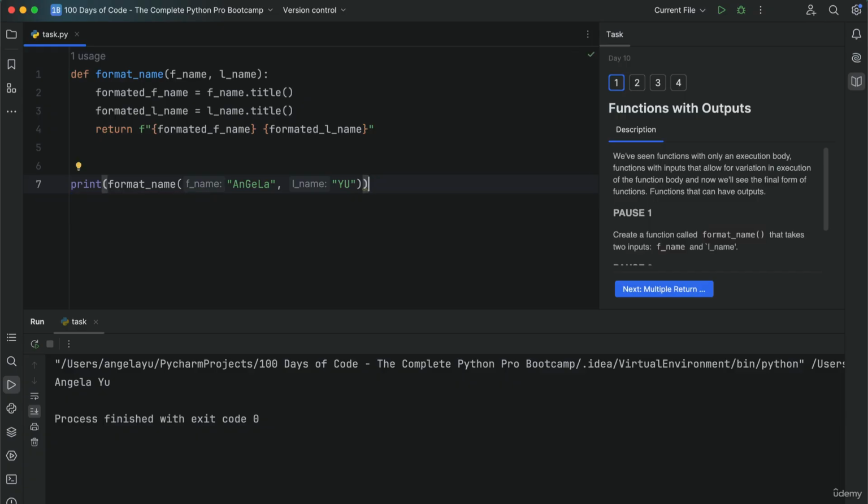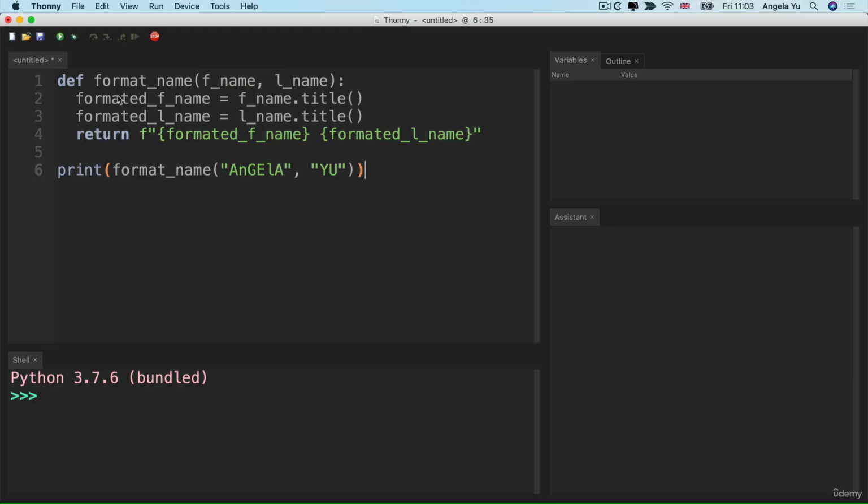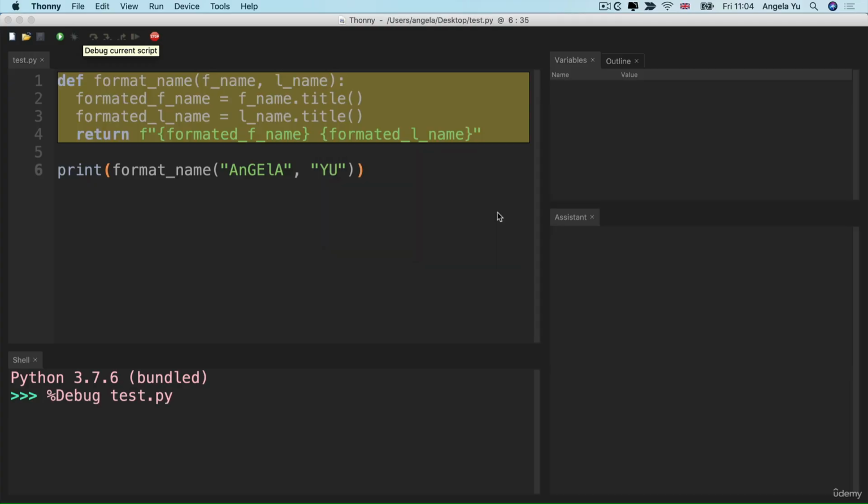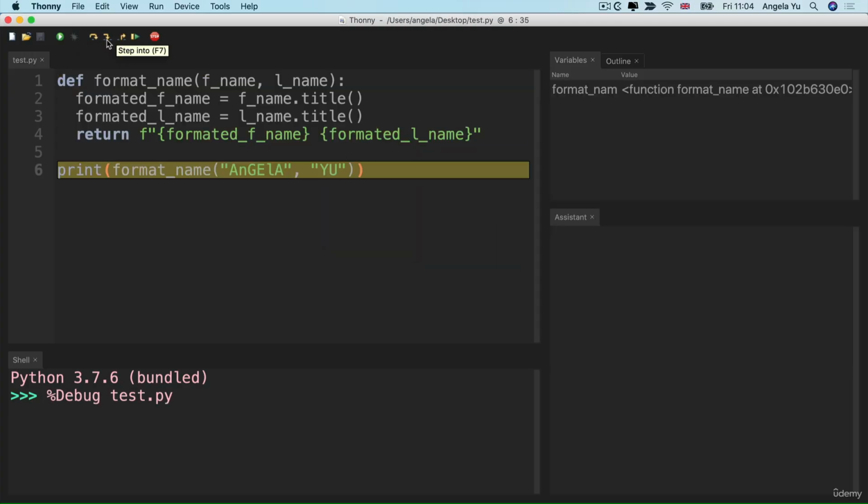And we can visualize this using Thonny. If I go ahead and paste everything we have inside the editor and go ahead and run debug, then we can step into and see what are the steps that happen.